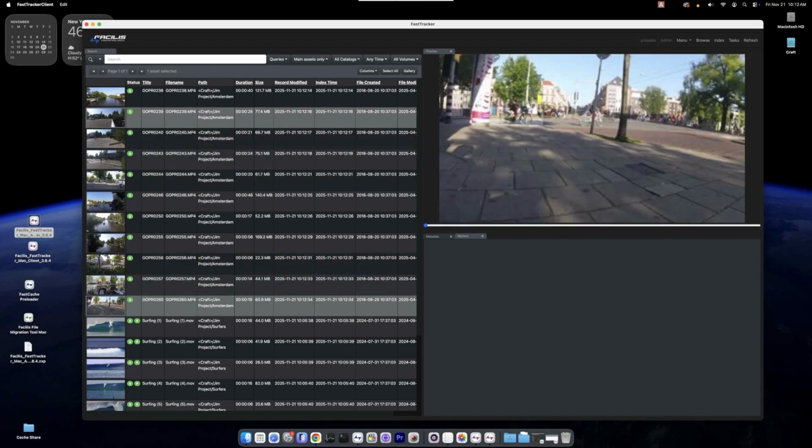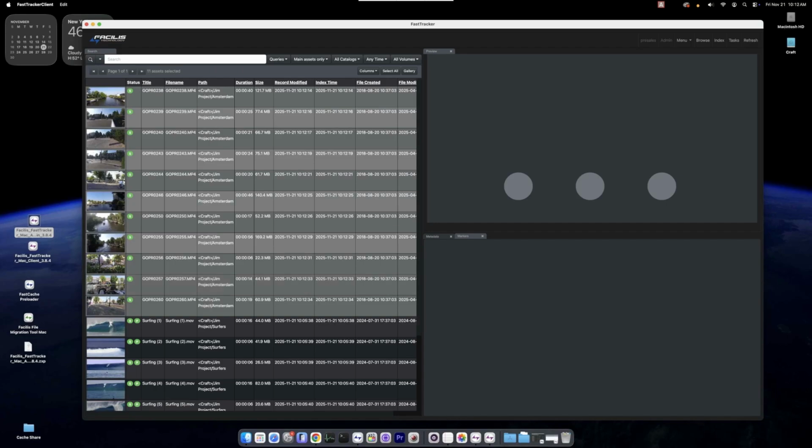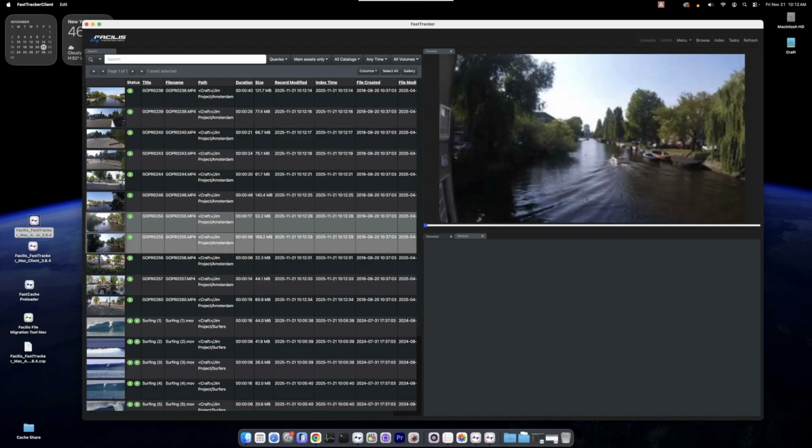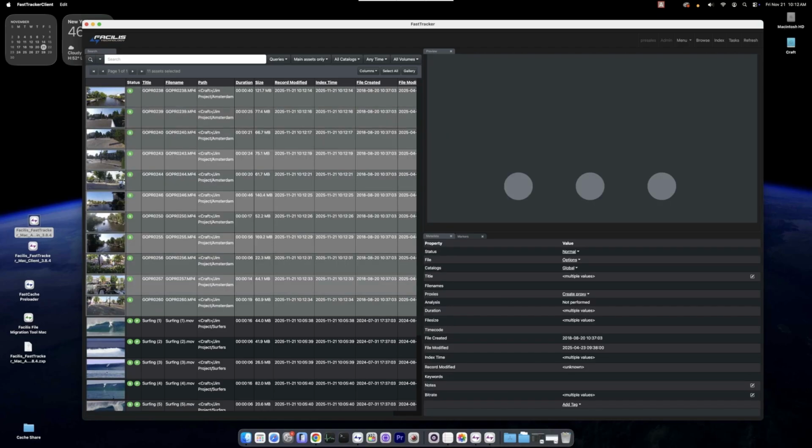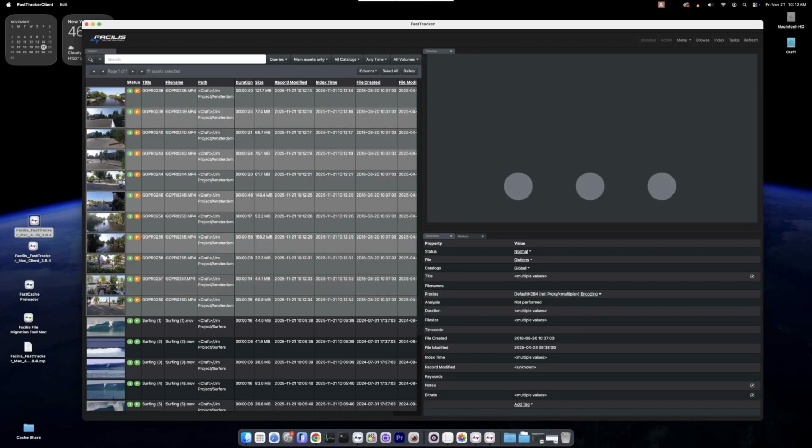Just select all of these. Once again, go to my proxy location. I need to be in metadata. Go to my proxy location here, and I can create a proxy. Same thing, default H264 proxies.